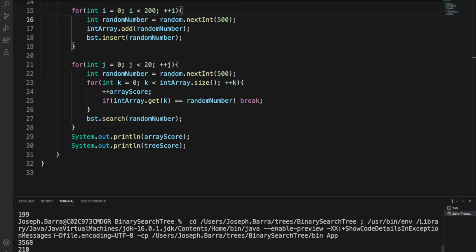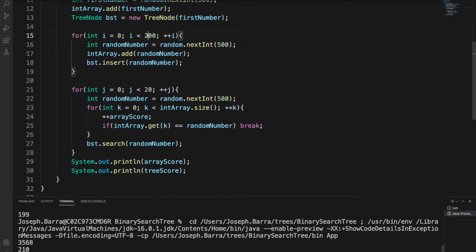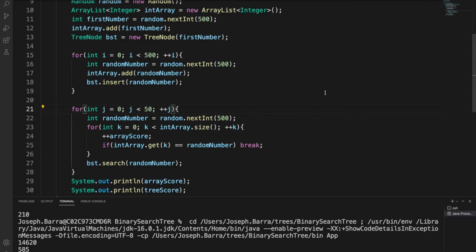So from here, let's try doing maybe 500 inserts, and let's do 50 lookups. Let's see how this goes. All right, so it took 14,620 lookups to do the search through the array list, and then only 585 for the tree. So I'm hoping you can see at this point just how much better searching through the binary search tree is compared to an array.